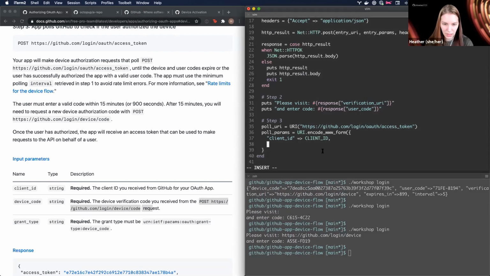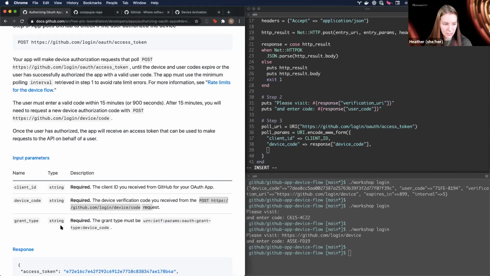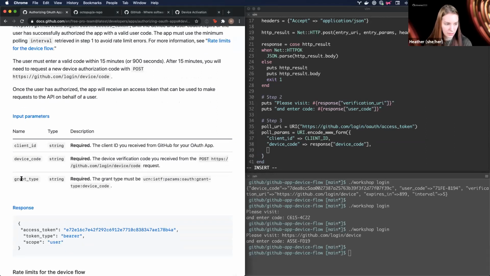payload. And so here we want to do something like device code is going to be response device code. Awesome. And now this last one is grant type.